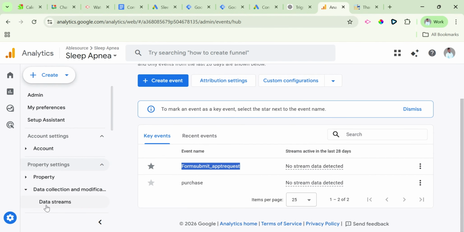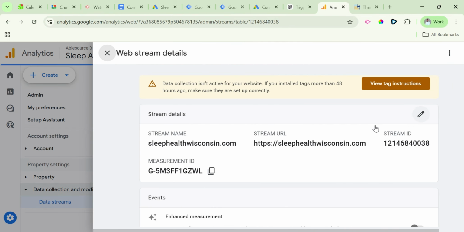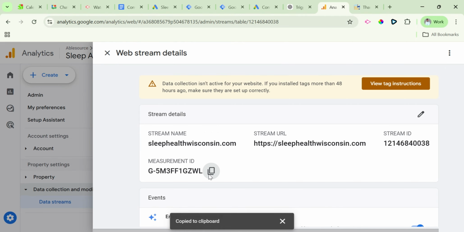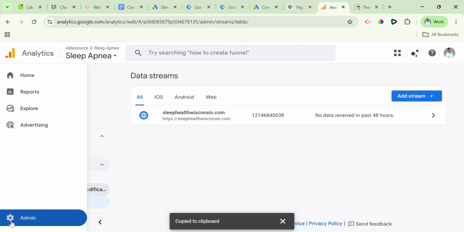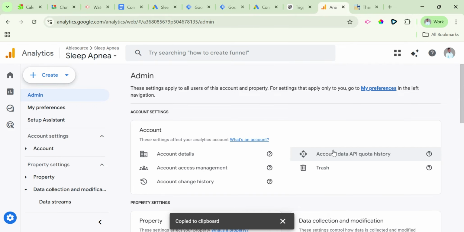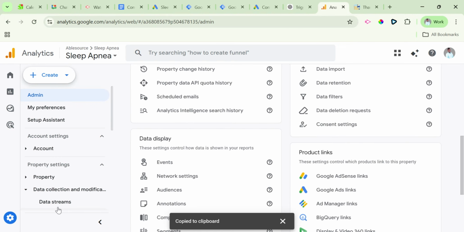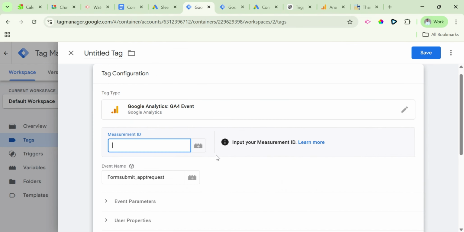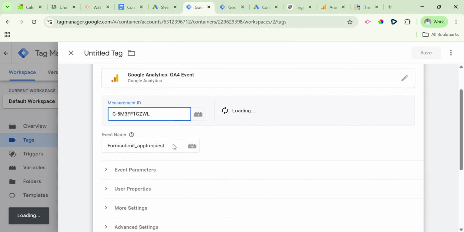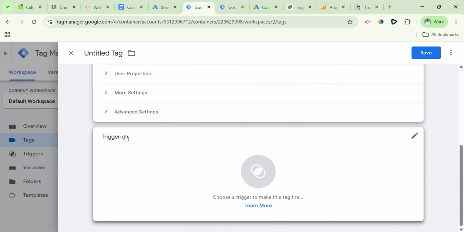This one you have to go back to the data streams under admin, then click here, and this is where you find your measurement ID. Copy, under admin, then you'll see data streams. Just showing where to find it easily. Then I paste. You can see it's telling me they have a tag, but we're going to create it.